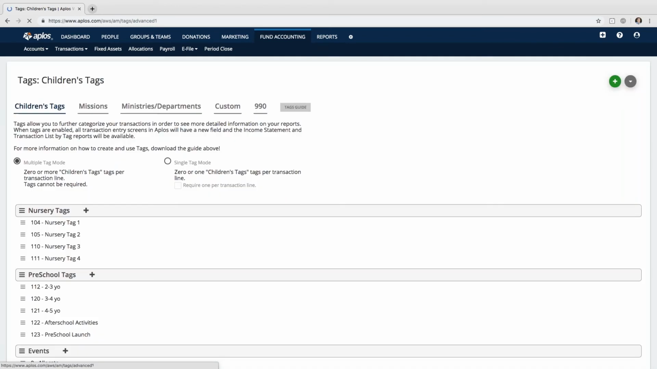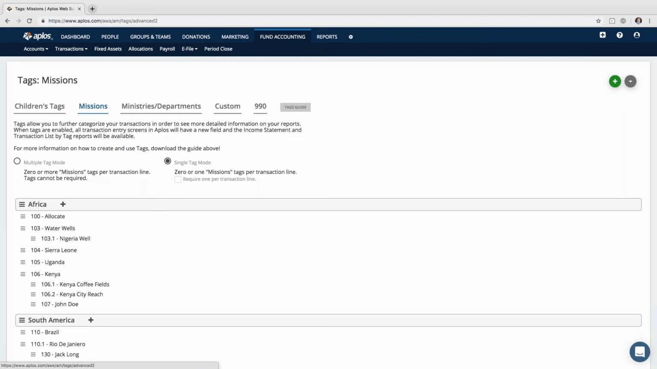With my income and expense account, something that is nice with Aplos is you have the ability to default that income or expense account to a specific fund. So if I have a coffee shop and all of our proceeds from the coffee shop go to our missions fund, I can automatically have it default to the missions fund.